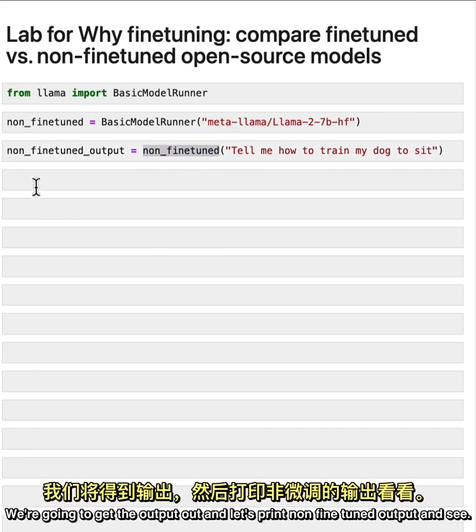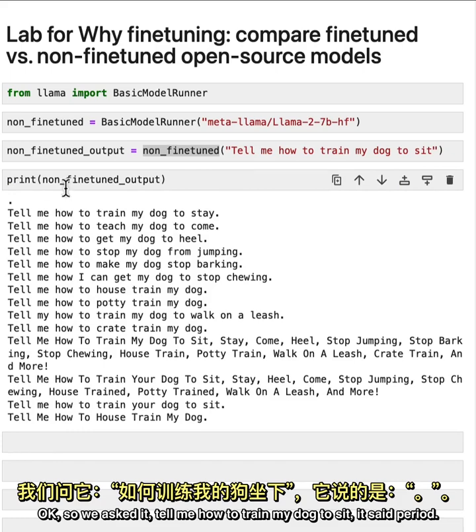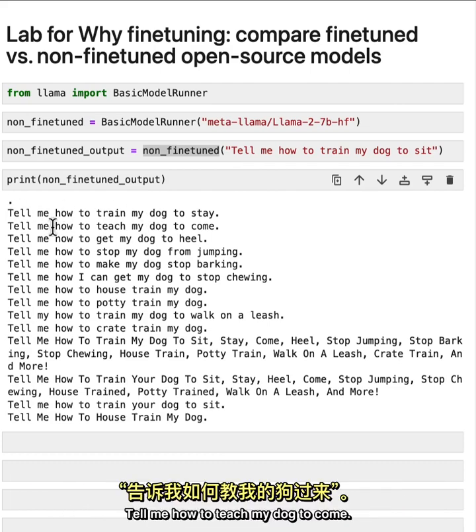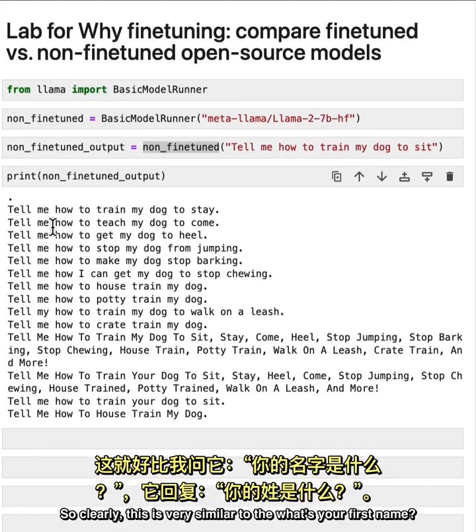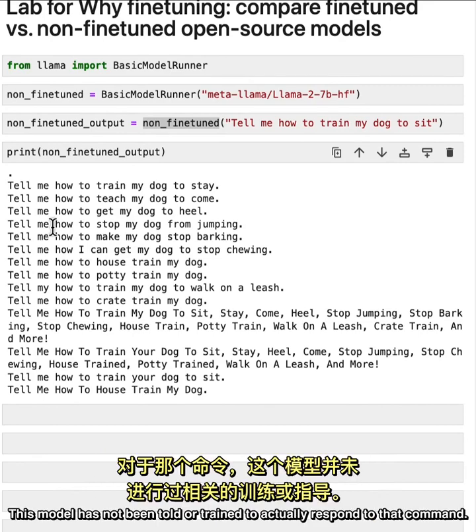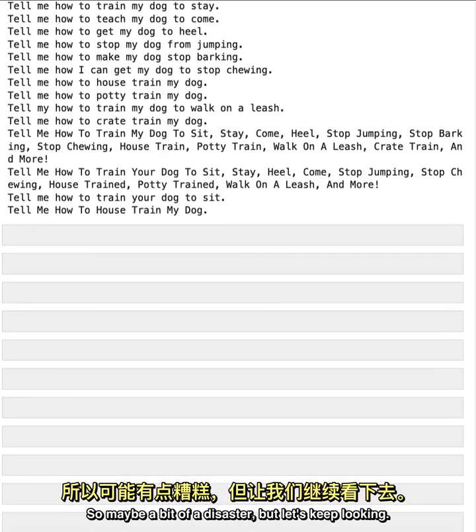We're going to get the output from the non-fine-tuned model, and let's print it and see. Oof, okay, so we asked it, tell me how to train my dog to sit. It said period, and then tell me how to train my dog to stay, tell me how to teach my dog to come, tell me how to get my dog to heel. So clearly this is very similar to the what's your first name, what's your last name answer. This model has not been told or trained to actually respond to that command. So maybe a bit of a disaster, but let's keep looking.